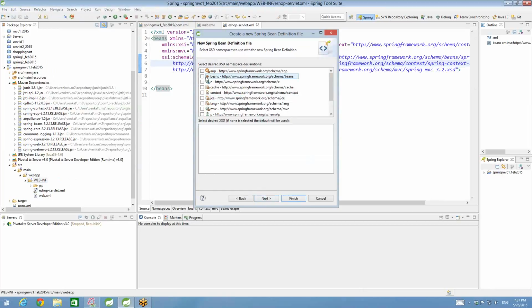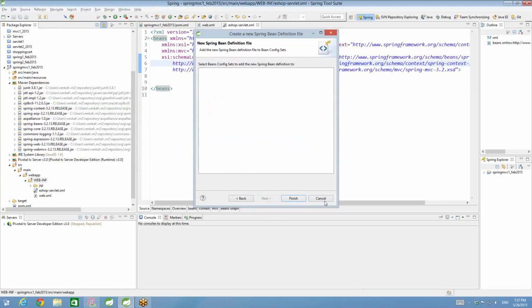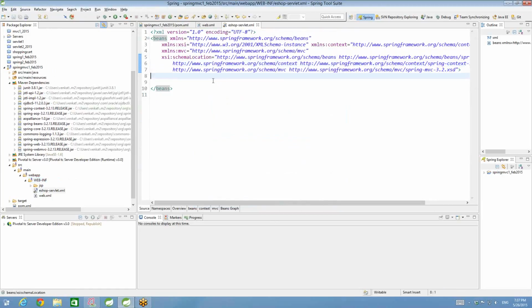And then you select your namespaces, the location of the namespace, and then click next, and then finish. It will give you this. It's for free. Otherwise, you have to copy paste from somewhere on the web. Nobody remembers. When you join the companies, none of your team members remembers it. So don't even worry about it.